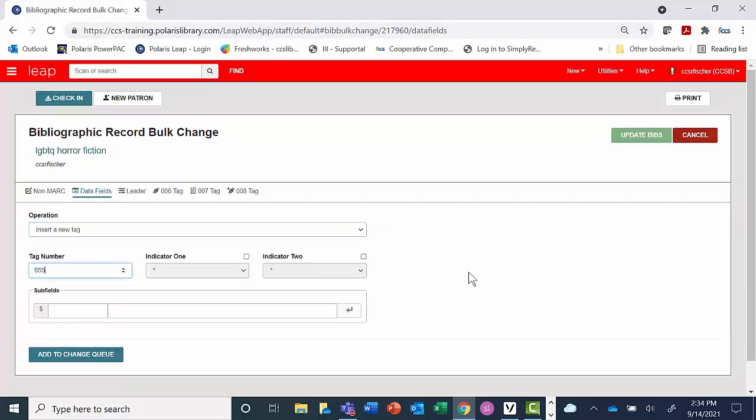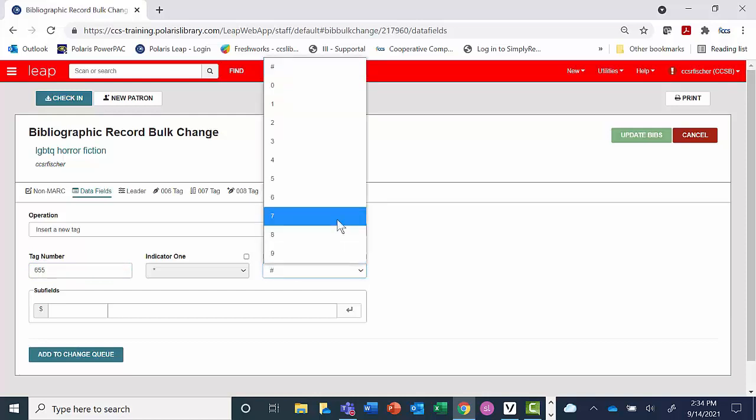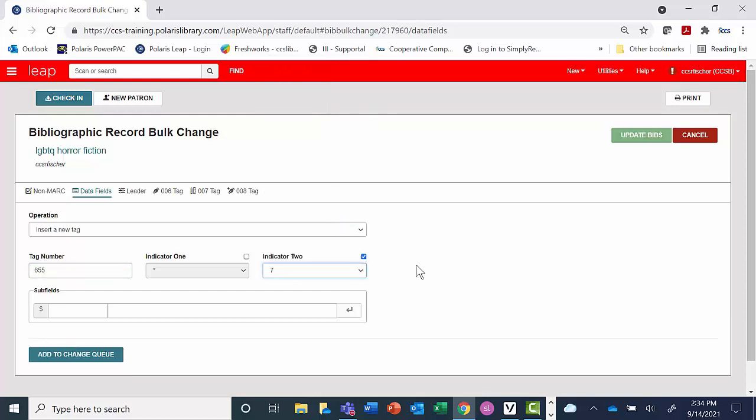To add the second indicator of 7, click on the checkbox for indicator 2, then select 7 from the drop-down menu. Next, the subfield and data need to be added to the field. Type a in the text box next to the delimiter. Then type in the genre heading into the next text box. Press the arrow symbol to add the subfield to the tag.